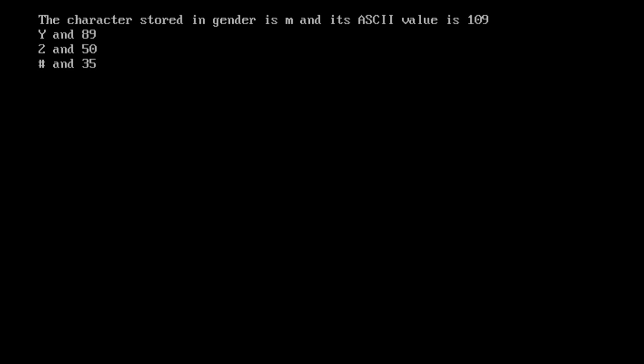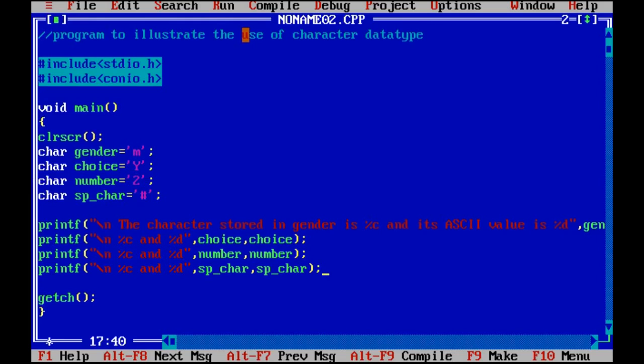Another thing, capital Y, and its ASCII value is 89. Then see, instead of an alphabet we had stored a number 2, right? But here 2 is also considered as an alphabet, and that is why its ASCII value is 50 integer, right? It's not 2, and the ASCII value of hash is 35. So like this way I have demonstrated to you the use of character data type.